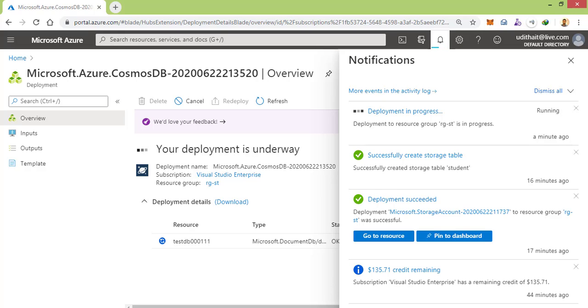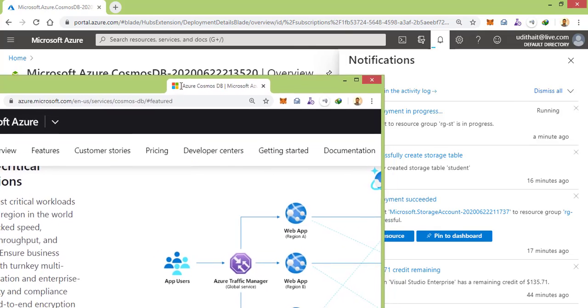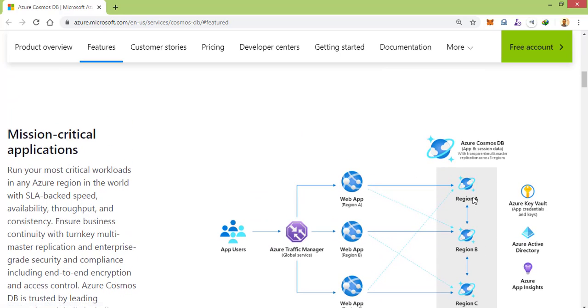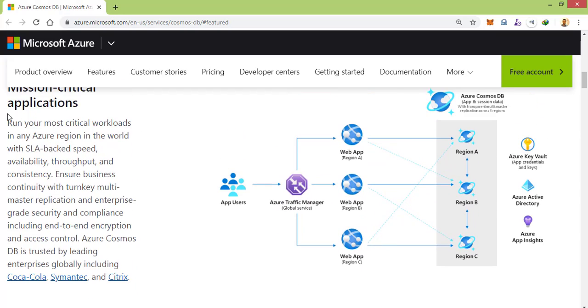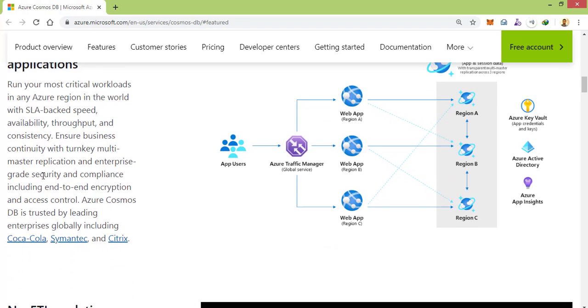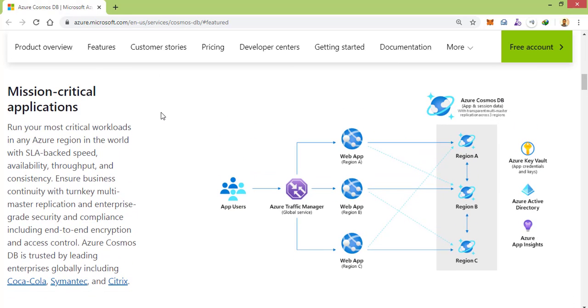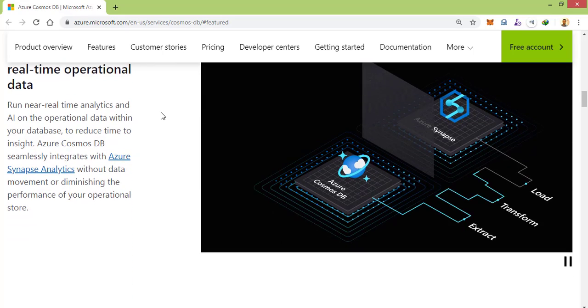So we can use this in different forms, right? We can use it in different kinds of applications. It's really optimized for mobile applications. If you are building a mobile application, this is a really good option, right? In this you can see a user, web app A in region A, region B. So we have CosmosDB like this, multi-region, right? We have a mission-critical application that requires an SLA, a service level agreement. Companies use something like this because you get low latency in real-time operations, right?